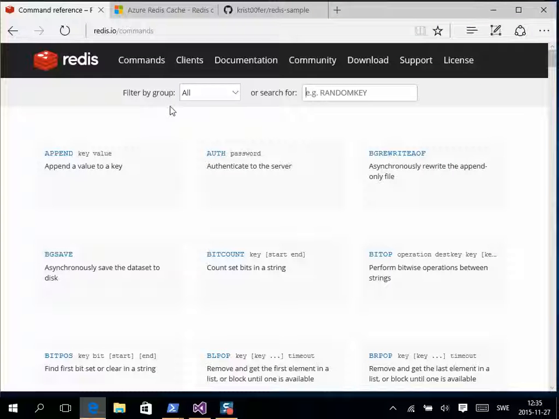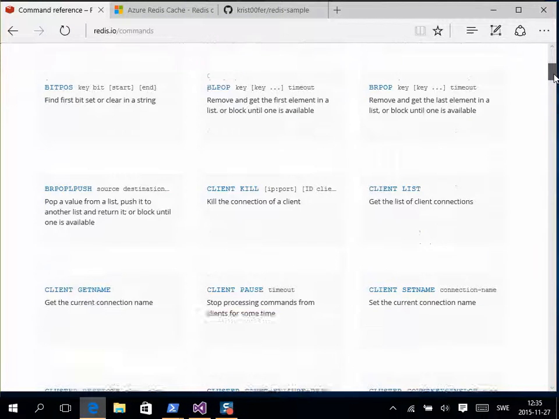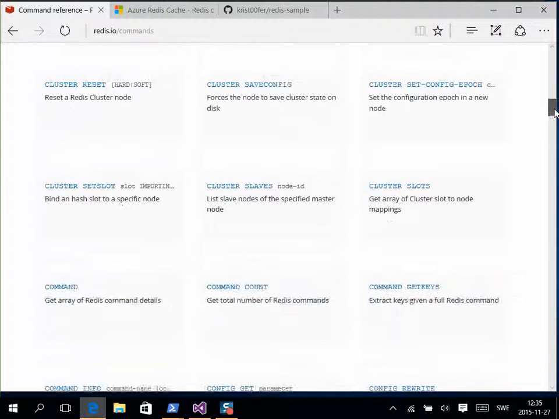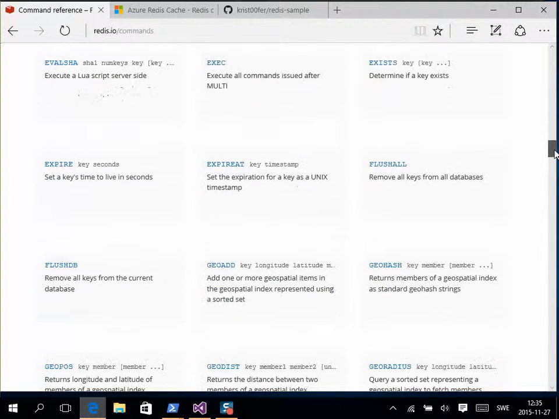There's just so much more to know about Redis, and I recommend you go to redis.io, and if you look at all of these commands available, you can see that we've only briefly talked about some of the features in there. I do really recommend you go there and look at all of these commands and try to figure out what they do.